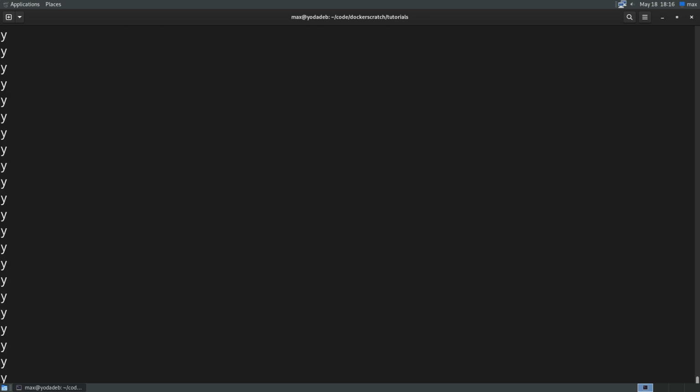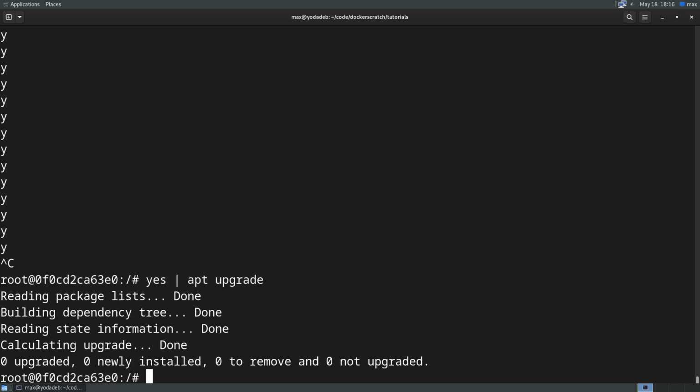Yes just outputs a bunch of y's until you force the end of the execution. It doesn't make sense here anymore, but I'll show you how it works. You can do yes, and then pipe the output to apt upgrade, and that'll just work. It's not going to do anything because there's nothing to upgrade, but if upgrade didn't have a -y, that would be one way you could do it. Yes is mainly used to say yes to things.